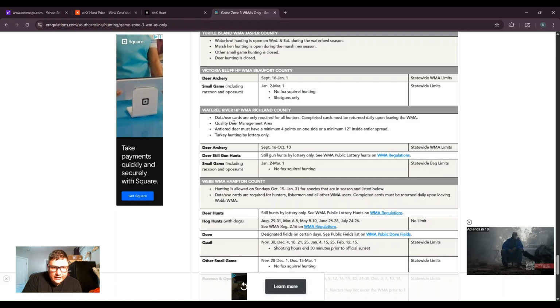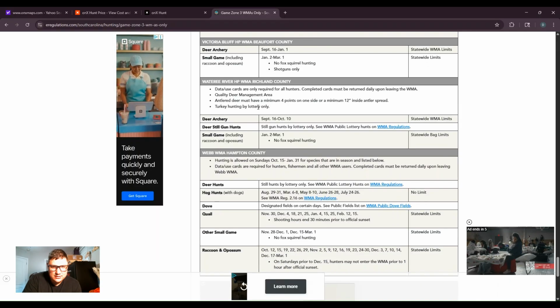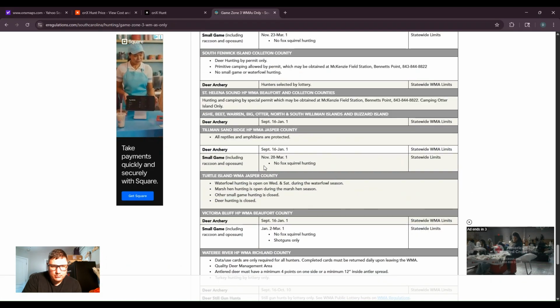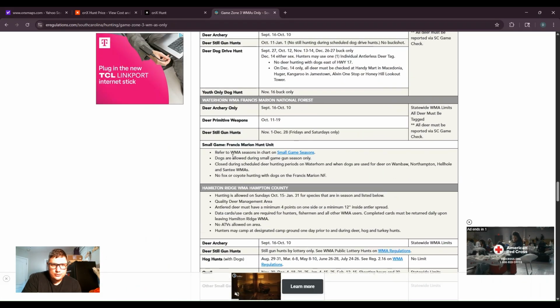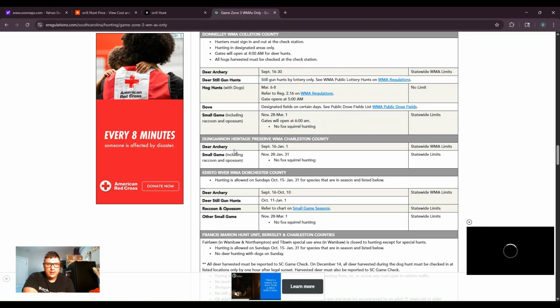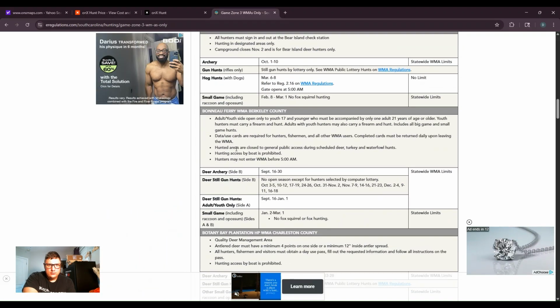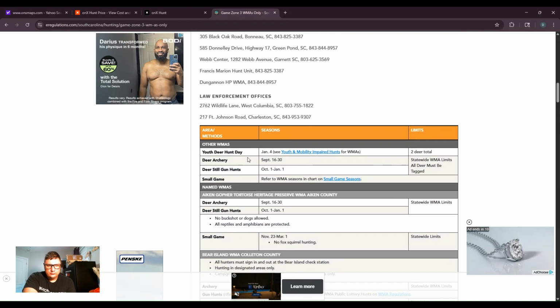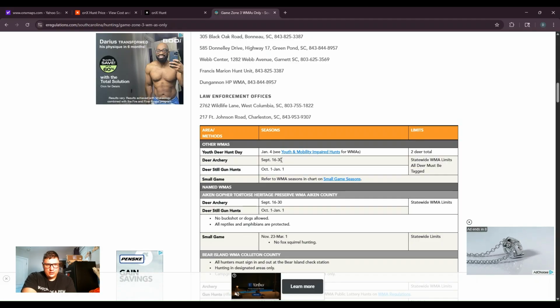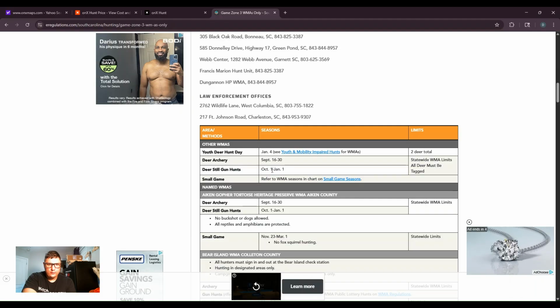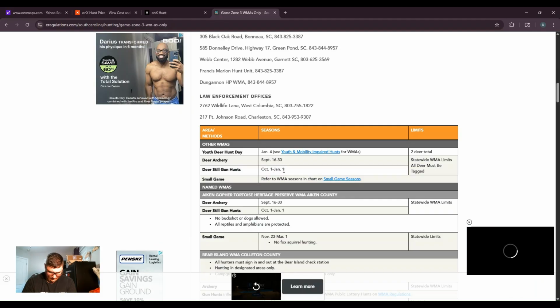There's Wateree. No, that's in Richland County. No, I don't think that's the same one. So it probably falls within other. So we're going to follow other at this point. So if you look at other, deer archery starts September 16th through the 30th, and then October 1st to January 1st, you can do deer hunts.